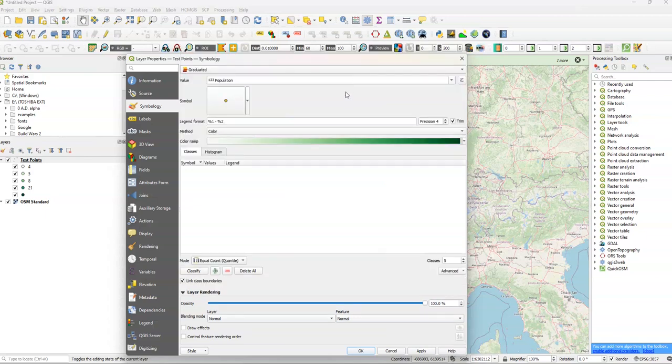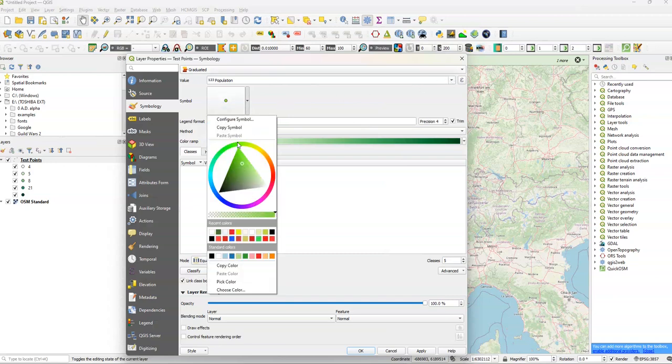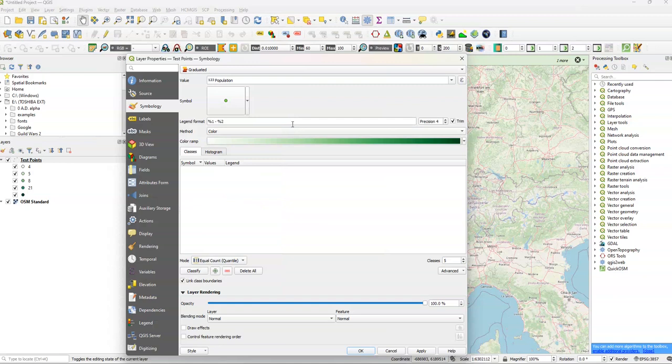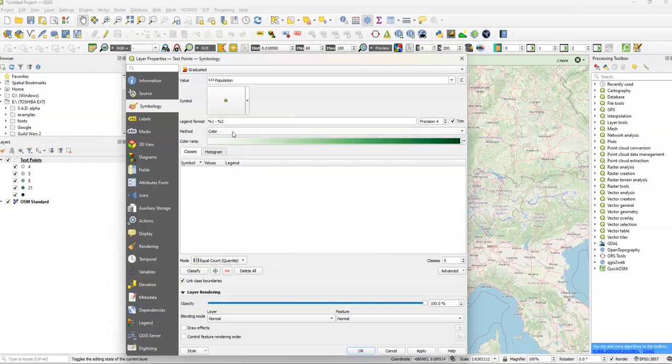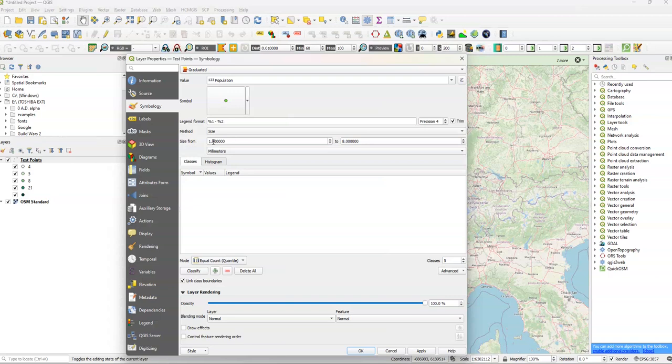Graduated is very similar. Again, you kind of do the same thing. For example, we have our value, it's just population. Simple, we have a dot. Change that to green. Legend formats, it's not terribly important. It will show up in our classification box right here. Basically, we have precision 4, method color. We can actually edit by size, interestingly enough. So we can just do size from 1 to 8. Looks good. We can do millimeters. Again, that'll show up quite nicely on our screen.